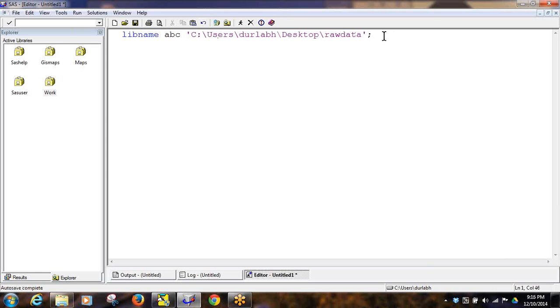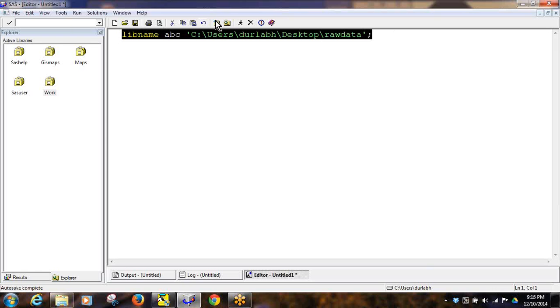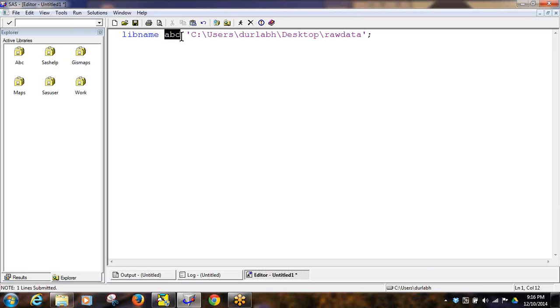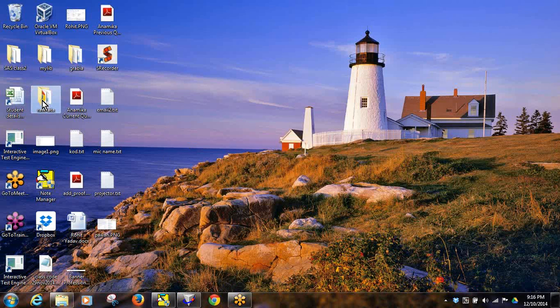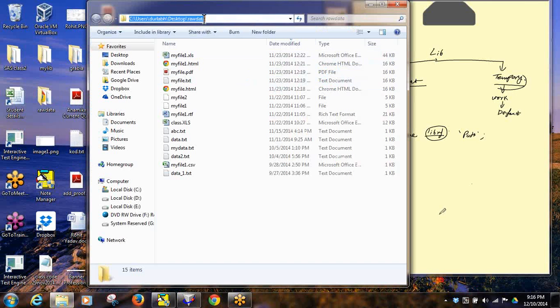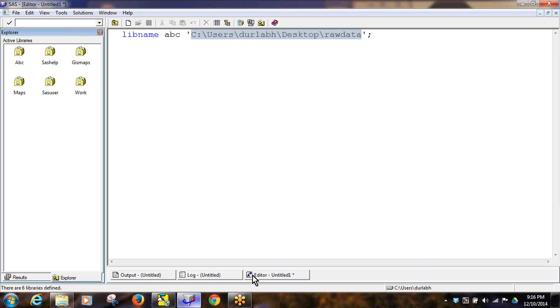Now the thing is, the moment I create this library, this ABC is nothing but a kind of nickname or representative of this location. Whatever is lying inside ABC, or whatever I would see inside ABC, eventually it would be displayed on this location. Correct? All right, so let's move ahead.